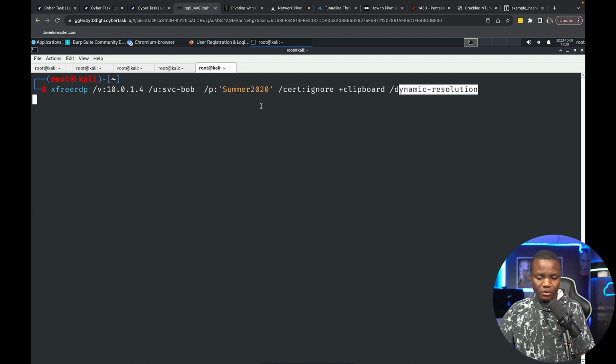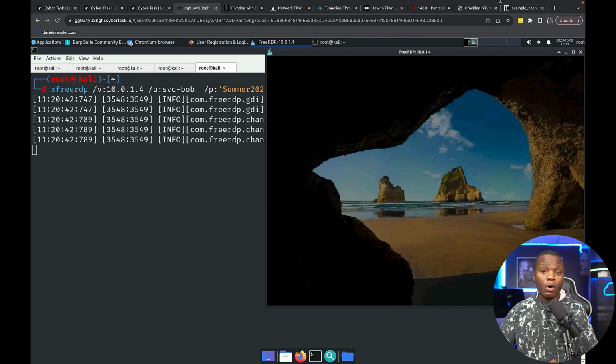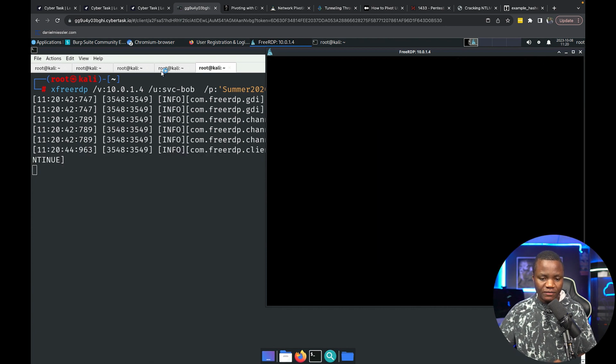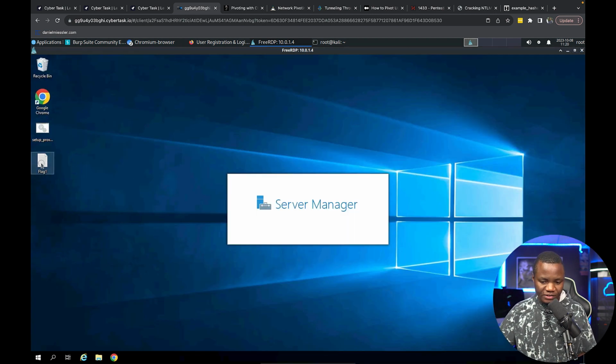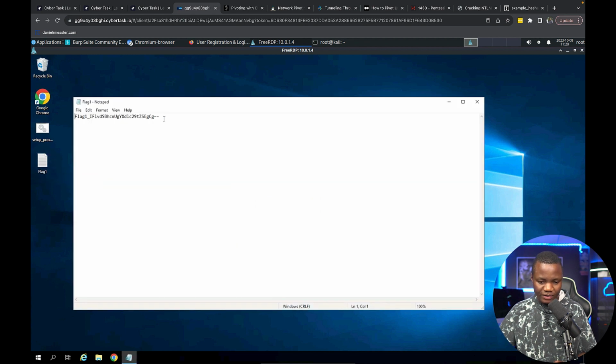And since we're part of the remote desktop users, we can just do that. If we were not part of remote desktop users, we could have used that same access that we had to enable RDP. That way we can still access things. And when we do that, we notice right away that flag 1 is on the desktop for Bob. And this is what flag 1 looks like.